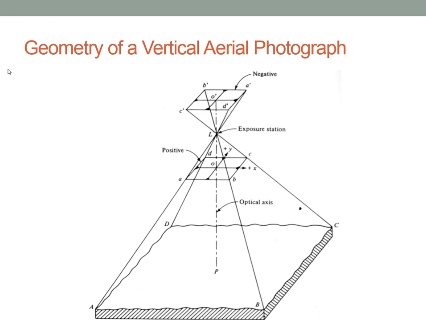The upper pyramid in the figure, with its apex at the focal point of the camera and its base being the focal plane, is the interior orientation. In order to solve for interior orientation, we need information that is provided in the camera calibration report.